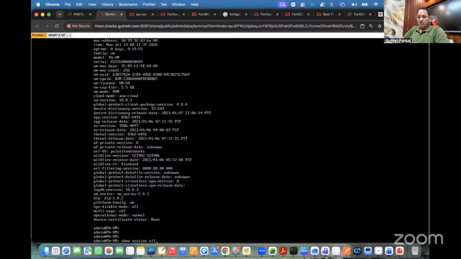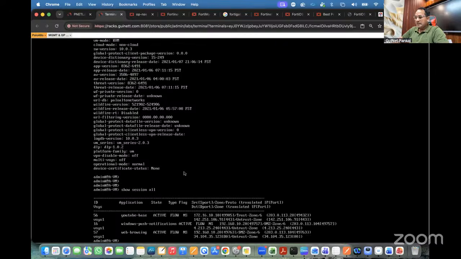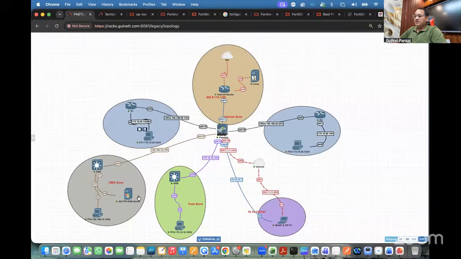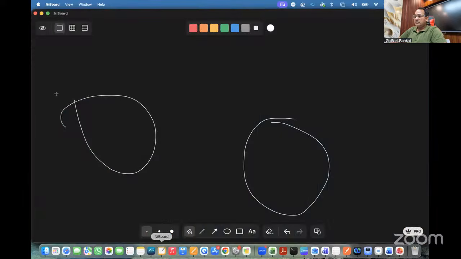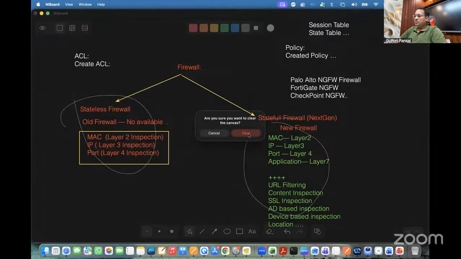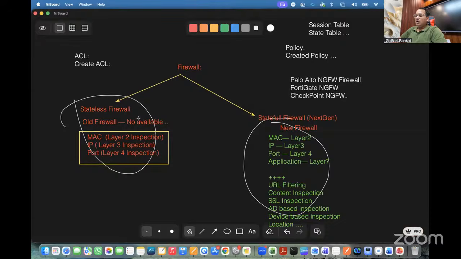Show session all. So you can see we have these state tables. This is the session table: YouTube, Windows Push, web browsing. All of this is showing as a state table. So this is one of the examples. But with a stateless firewall, there is not going to be any state table. You're not going to find a state table. It's simply going to be the ACL every time.